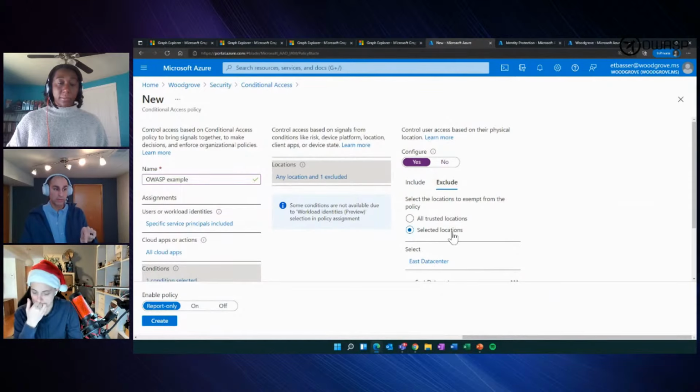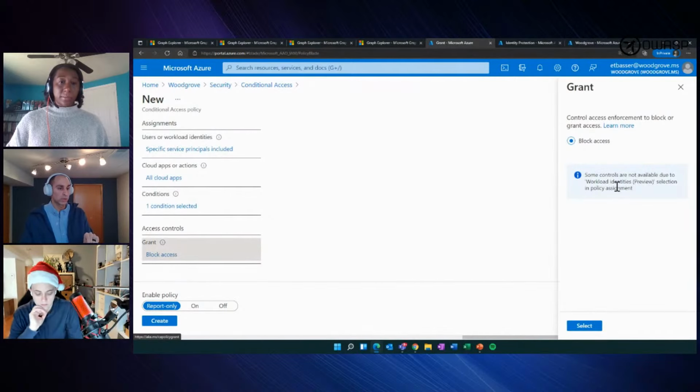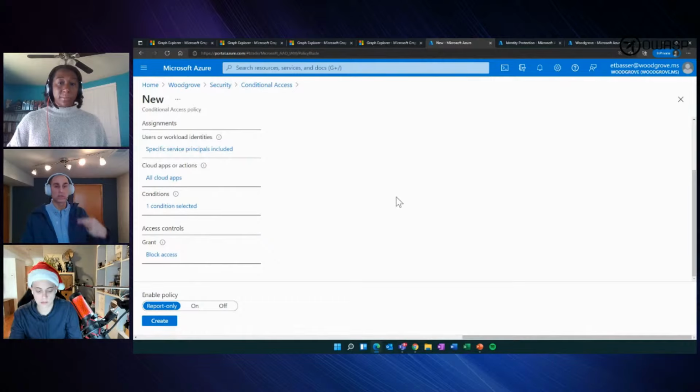So I've excluded that from the policy. And I'm going to show you why. When I go to the access control, I'm going to say, I want you to block access, okay? So what's going to happen is when this app tries to authenticate and acquire a token, the conditional access engine is going to run, and it's going to say, are there any policies that apply? Yes, there is one. It says I need to block access, but there is an exception.